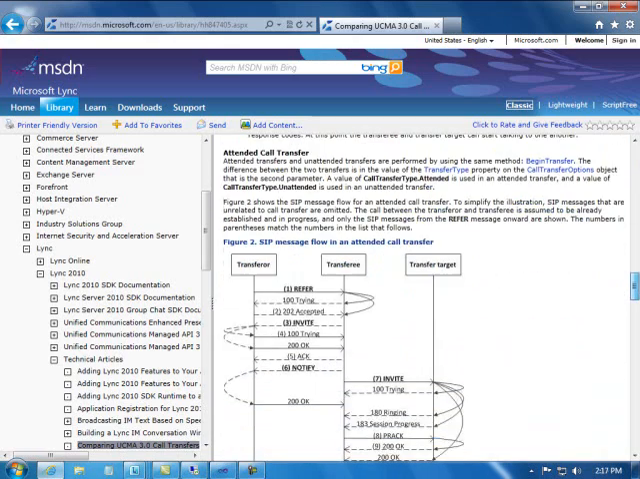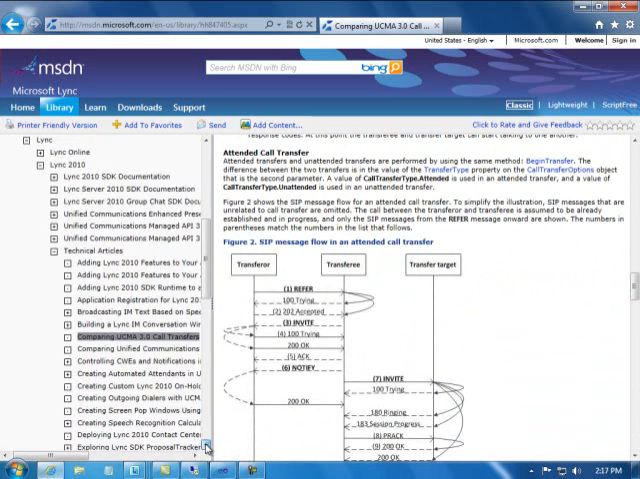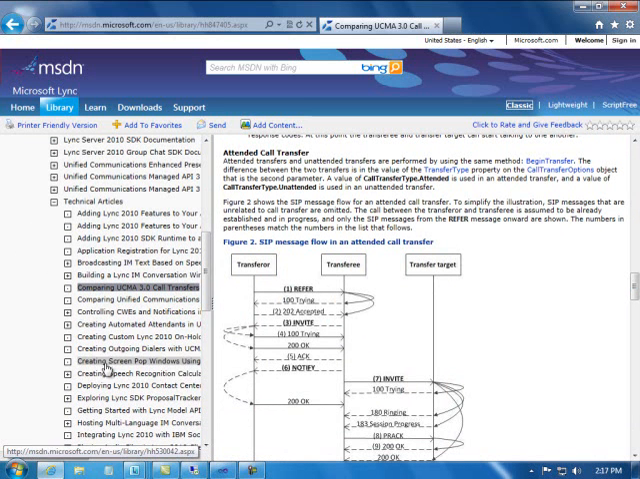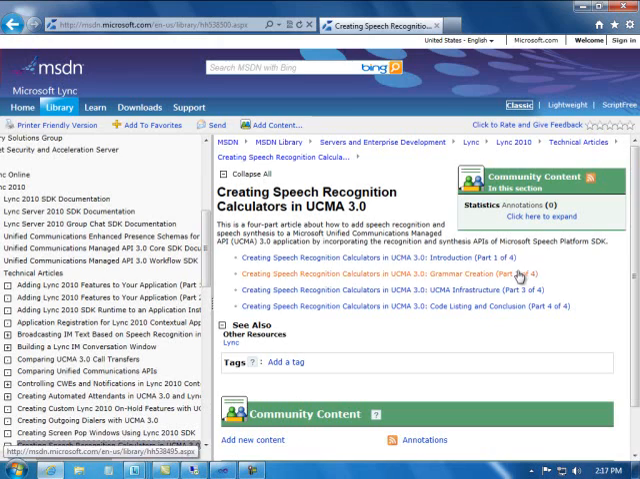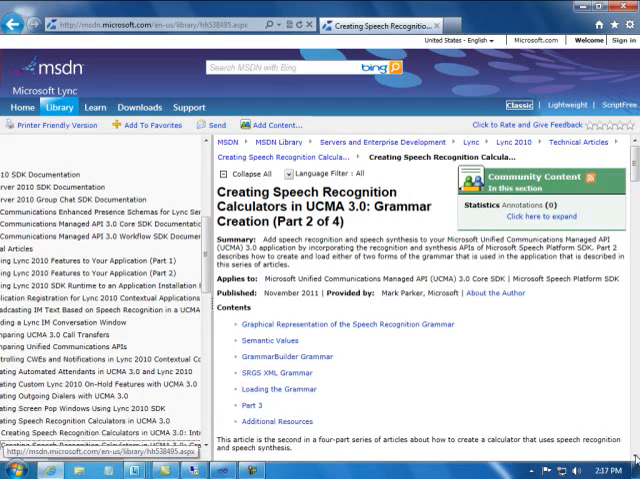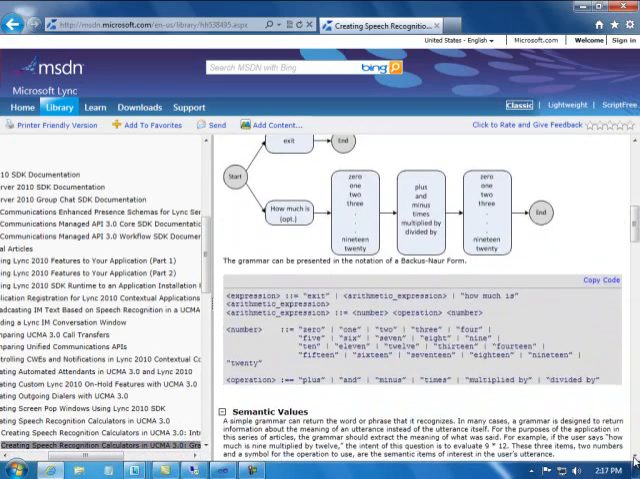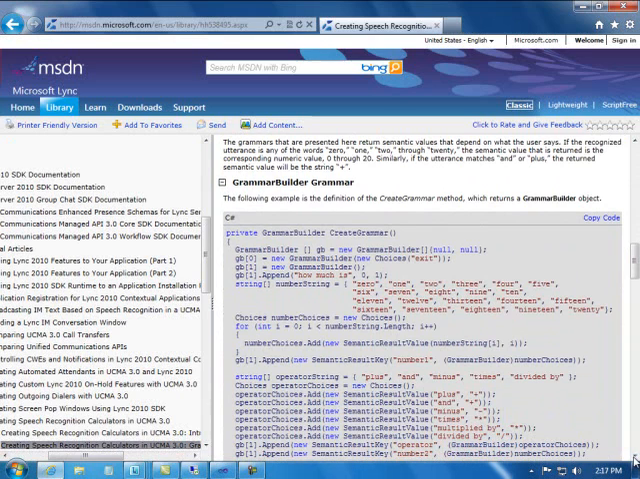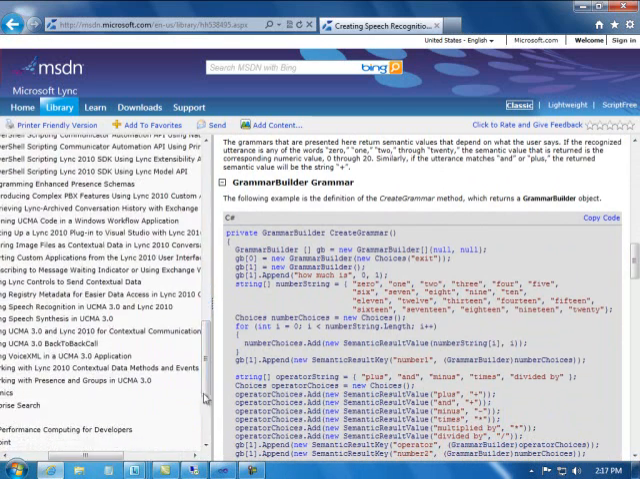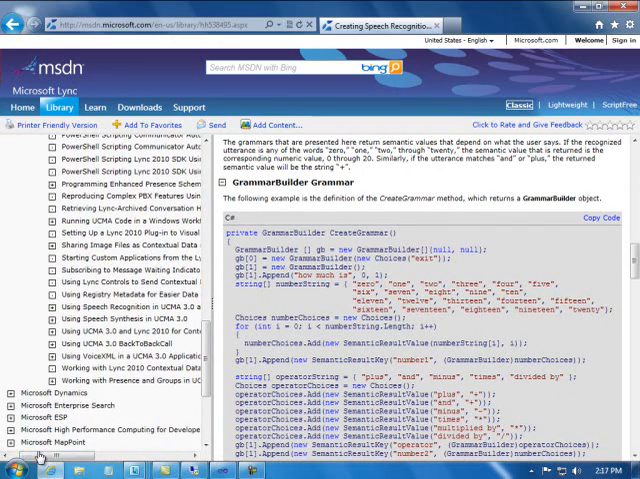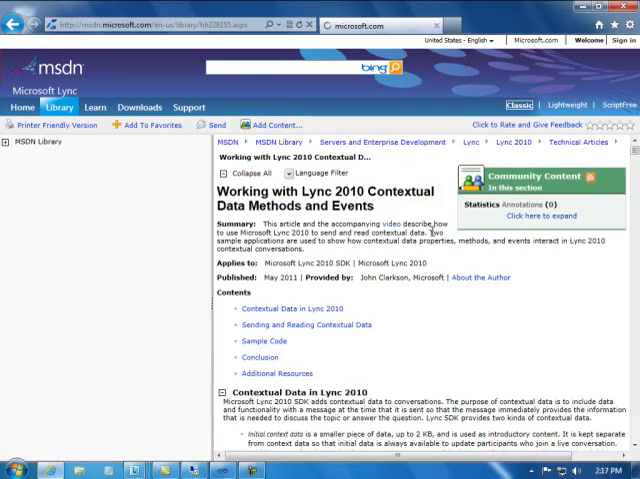And the second article I want to take a look at here is called Creating Speech Recognition Calculators in UCMA 3.0. Scroll down a bit here, I'll find it. There it is. And this is another Mark Parker article, and again, lots of conceptual art and code samples. This is good for the fact that it uses both speech synthesis and speech recognition in the same application, which is a key aspect.